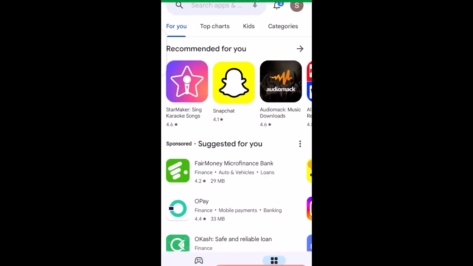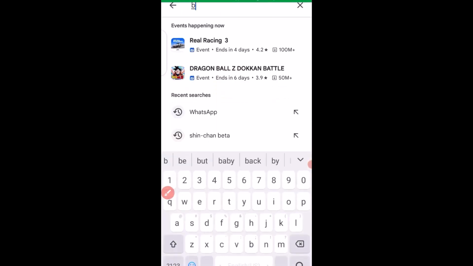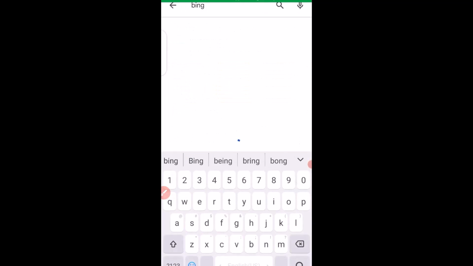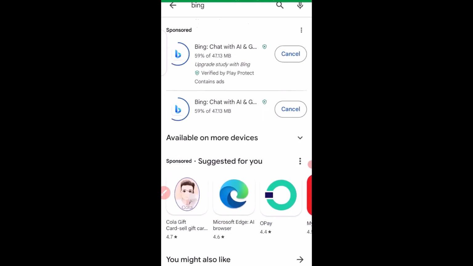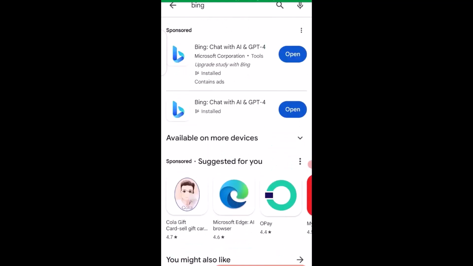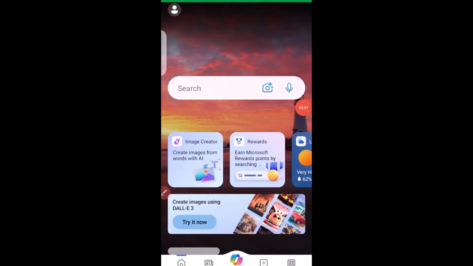Next thing you want to do is make use of the search engine right here. What you need to do there is type in Bing. Then you click on search. So you're going to click here to install. After a successful download and install, next thing you want to do is click on open. Then right here, click on continue. Then you'll be taken in like this.